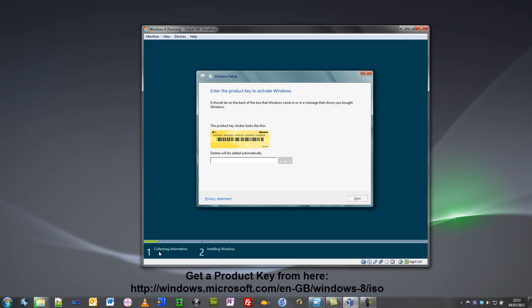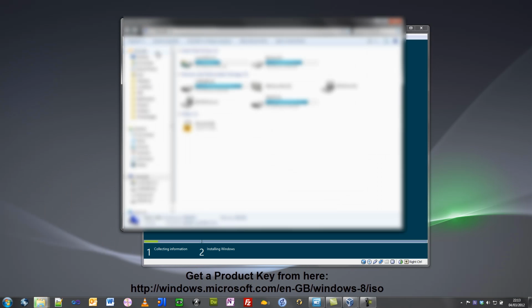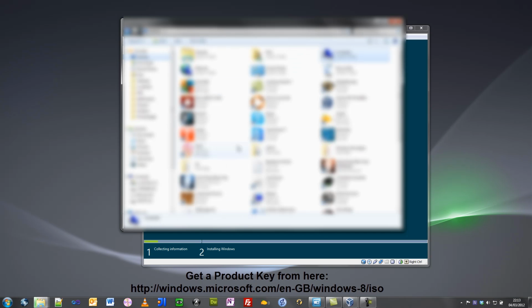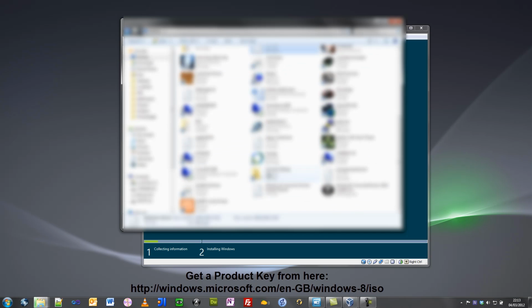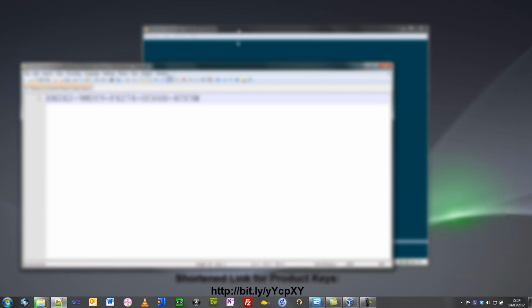Then what you need to do is type in your code for Windows 8 that you received. Just type in your code.